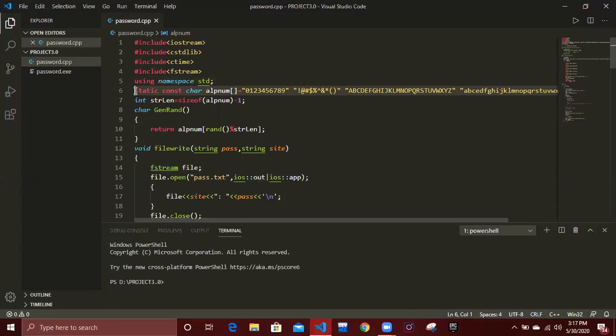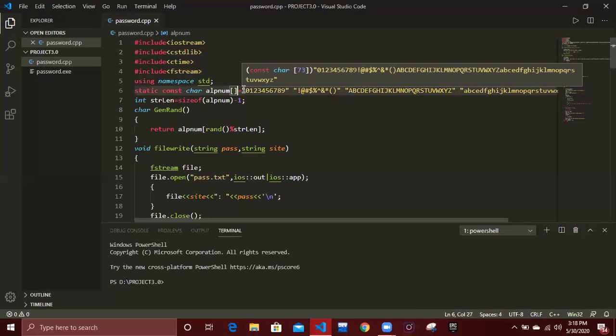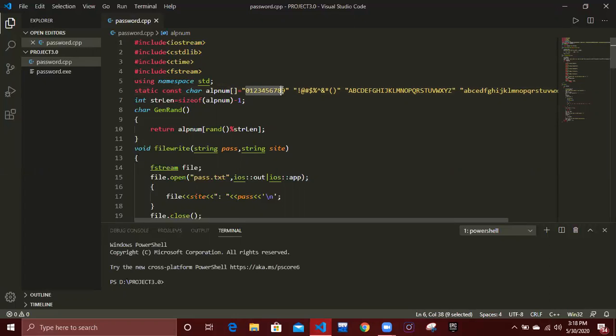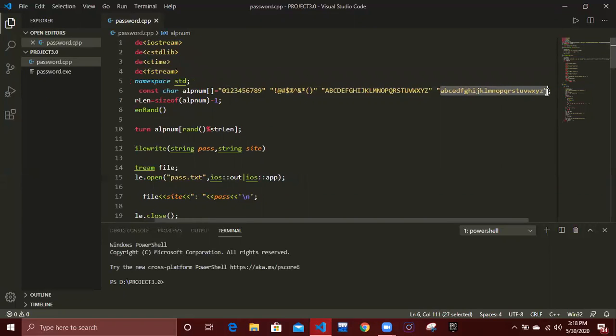The first variable we have built in our code is a static constant char variable. I have named this variable elfnum. It has four elements. It is a string. The first element has numbers from 0 to 9. This was the first element of our string. The second element of our string is all the special characters. You can also include others, but I have just included these. The third element is the A to Z alphabets in capital form. The fourth is A to Z in small letters and a terminator.